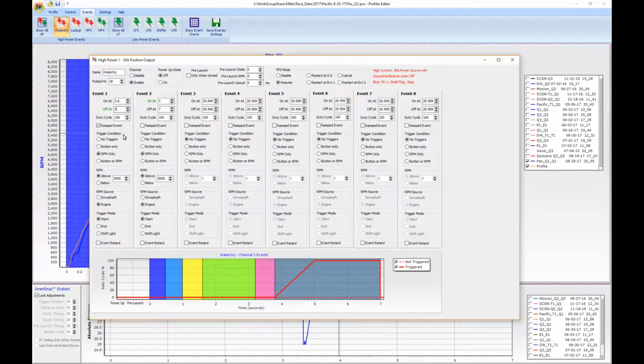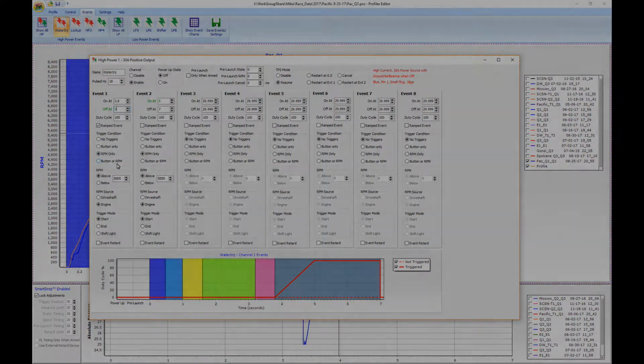Our trigger condition can be no triggers, which means I'm going to do this just on time. It can be button only, and we'll talk about what a button is here in a minute. It can be RPM only, which is what I have selected here, or it can be button or RPM.